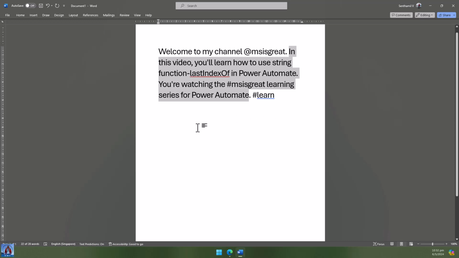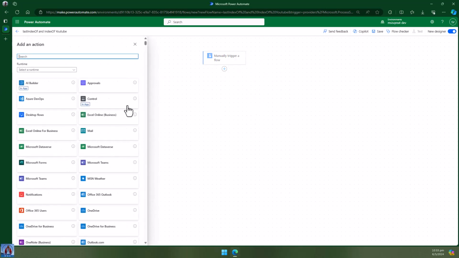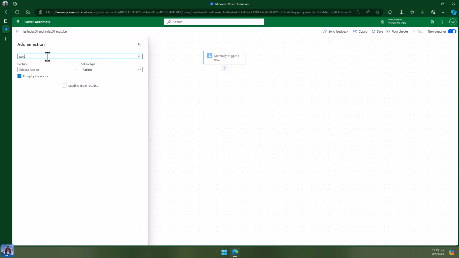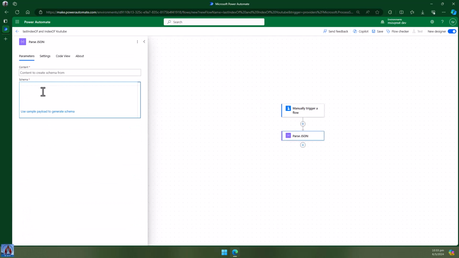So let's start Power Automate and see how we are doing it. Okay, so here is Power Automate. I'm starting a new flow which is manually triggered, so that we can test it after creating it. The first action I'm going to add is Parse JSON, where we are going to use our own input. As I mentioned, our input is constant.